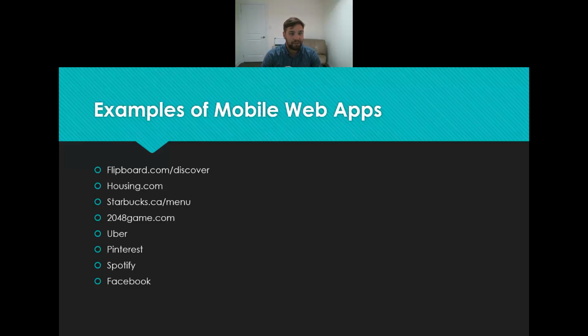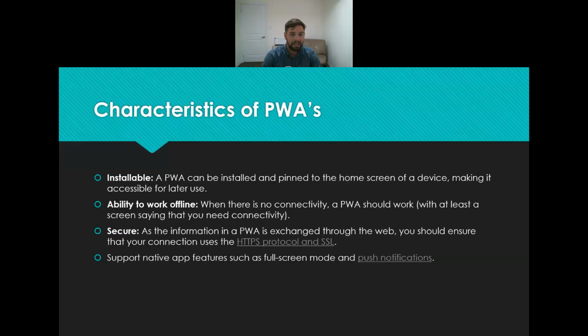Cool. So characteristics of PWAs. What makes something a PWA? So basically, these four things, hint, hint, hint, this might be on a test, are what make a PWA. One, it's installable, so you can install it to your phone, and it could be pinned to the home screen of a device, making it accessible for later use.